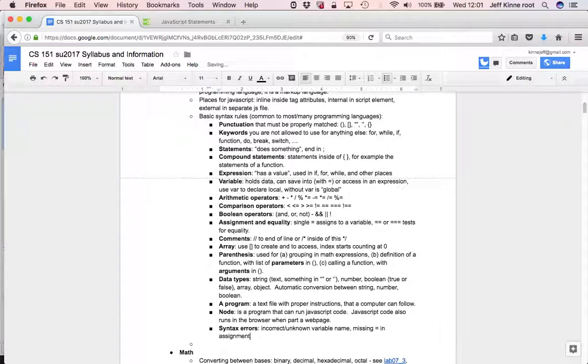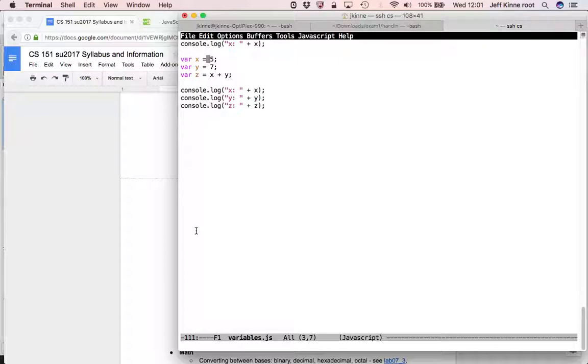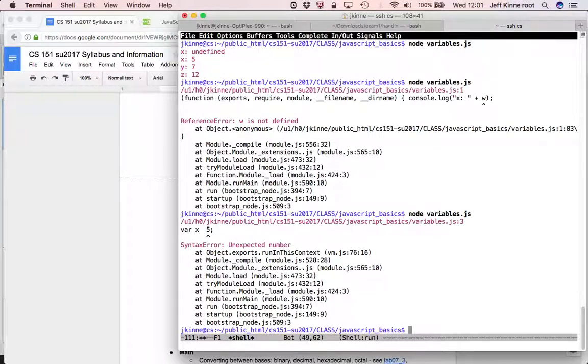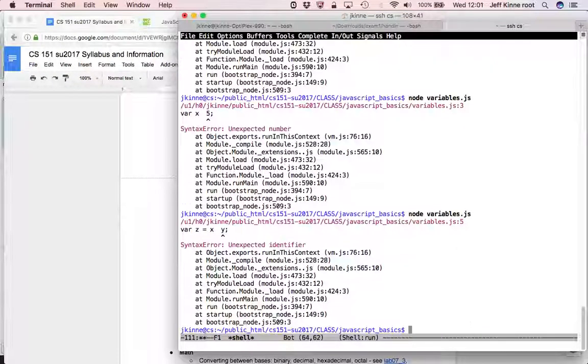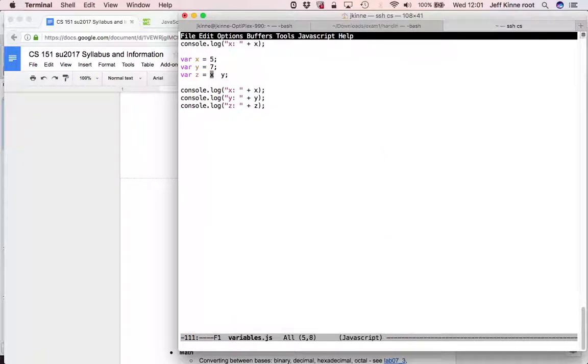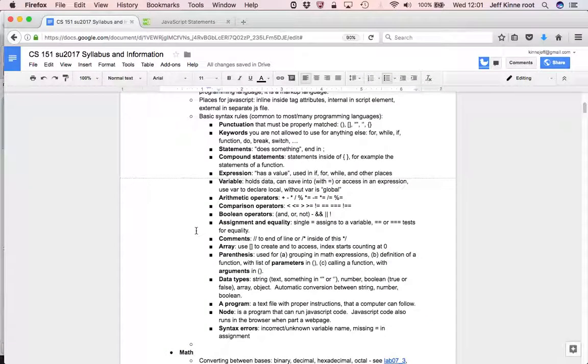Let's see what other syntax errors we can come up with here. What if we have this? Then we have a variable z. We're setting it to the value x and y, but we haven't said what to do with x and y. There's unexpected identifier again. Okay, so that would be missing equal in assignment or operator in expression.